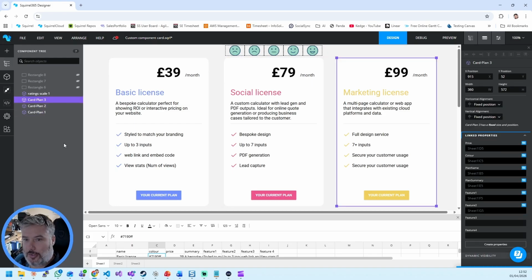Now we've just got those 3 in there as well, and as you can see, they're very similar in their aesthetics, but they've also got their own differences, different values, different contents, different colors, and that is all the power of passing in these linked properties and these linked bindings as well.